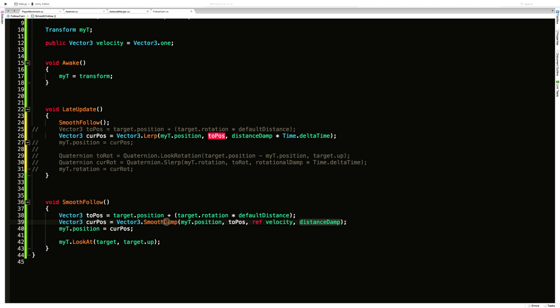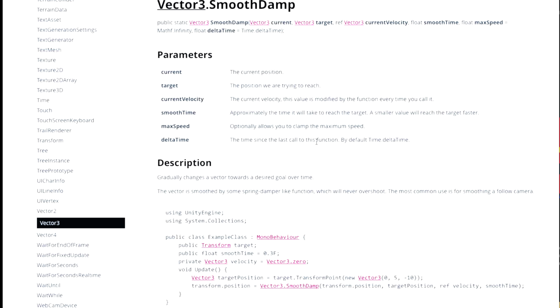If we take a look at the documentation for SmoothDamp, there's a few other variables that I'm not going to use in this example, but are available to us. Looking down here, we have the position that we're at, and the position we want to get to. The current velocity is the velocity. This value will be modified by the function each time the function is called, which we have down here.